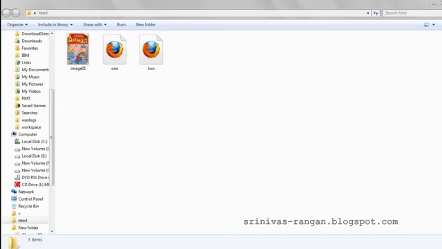In this tutorial I will show how to create a frame and work with frames. Using frames you can display multiple web pages in a single browser. You can display frames horizontally or vertically. Now I will show how to create a frame.